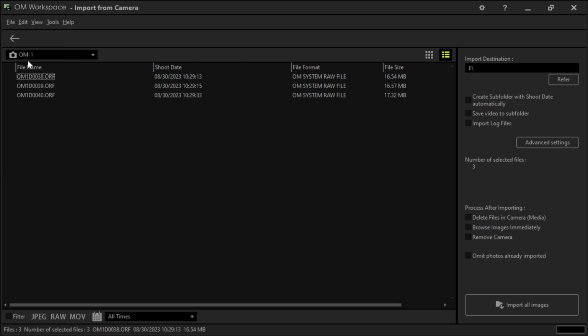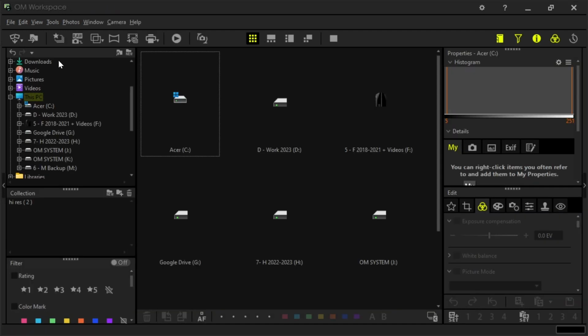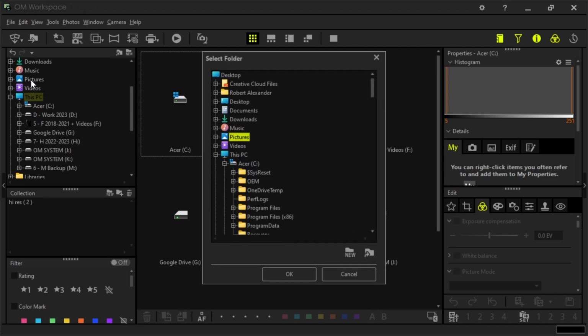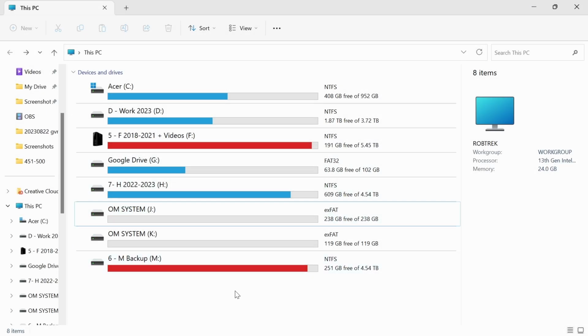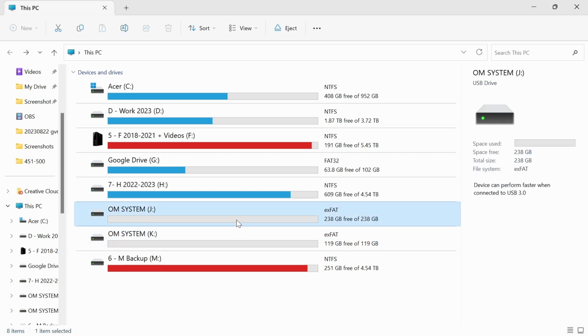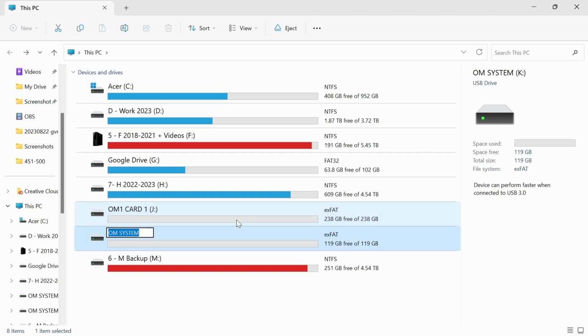So maybe that's enough, but the other thing you can do is import from specified location, and then you can see we have drive J and drive K. So this is card slot number 1, this is card slot number 2. But before you even open up Workspace, open up your Windows File Explorer first, and then you'll see your two card slots here. The first one is always card slot number 1, so just rename it. I just hit the F2 key on my keyboard, and I'll call this OM1 card 1. And then I'll rename this one OM1 card 2.